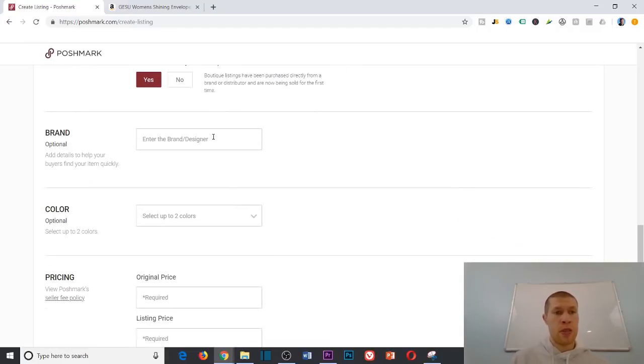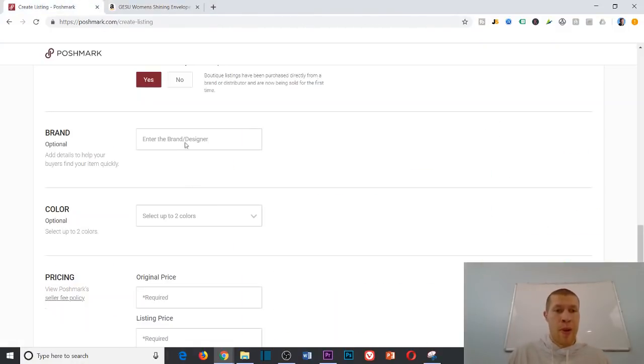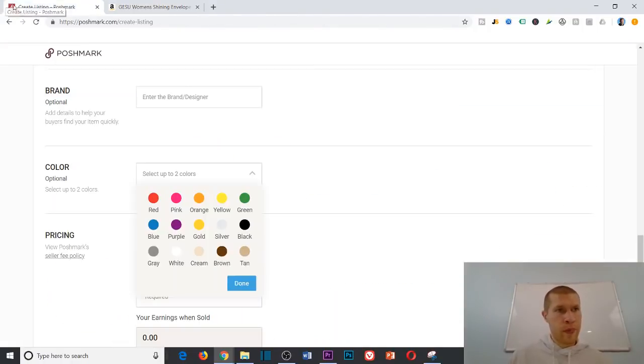Then we'll have, does it have the tags attached? Yes. Yes, it's boutique. The brand we're not going to put in there because it's GESU. It's a private label brand. Color is, I believe, gold.